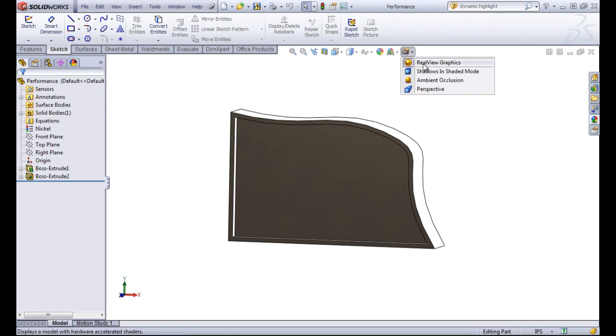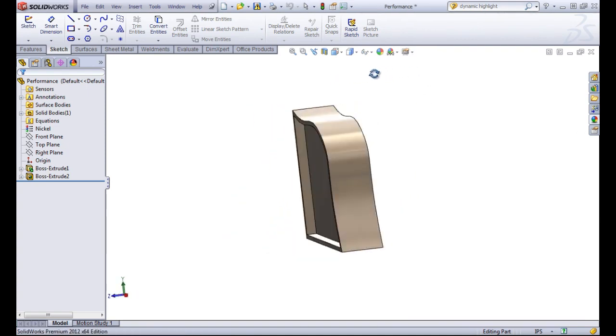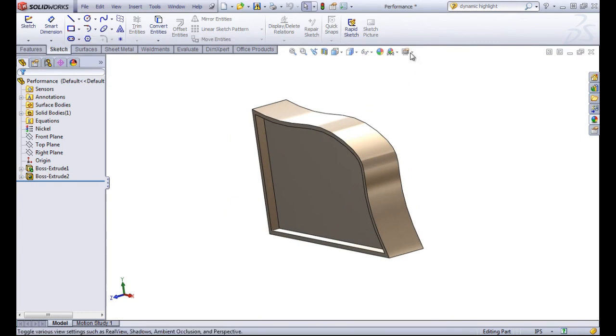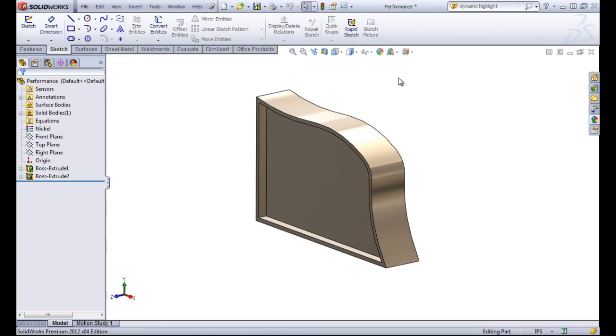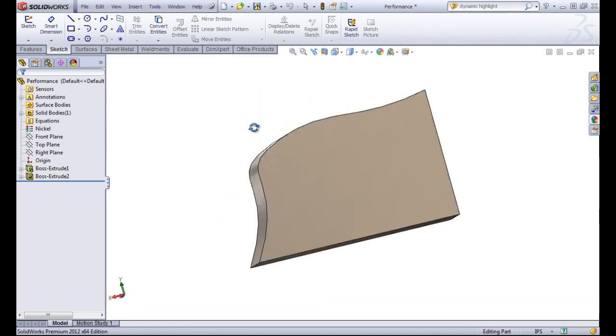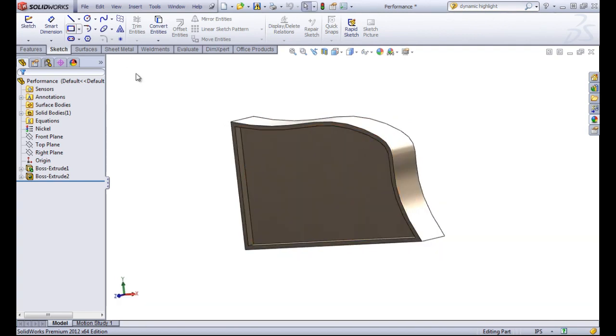And the main one here to be concerned with is real view graphics. Real view graphics allows us to have a little bit more of a realistic rendering in the workspace, but it also takes away CPU performance. So if you're working with very complex parts or assemblies, real view is going to slow down the performance a little bit. So if you notice it's a little bit slow to rotate or difficult to work with, you might want to turn that setting off.